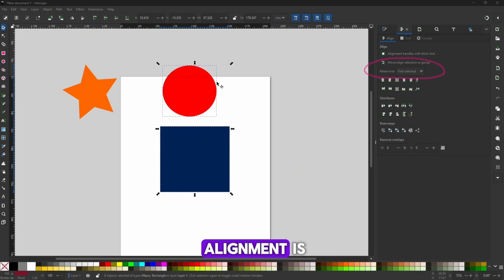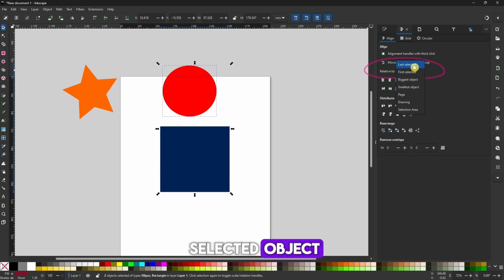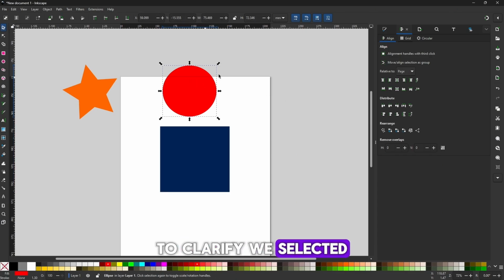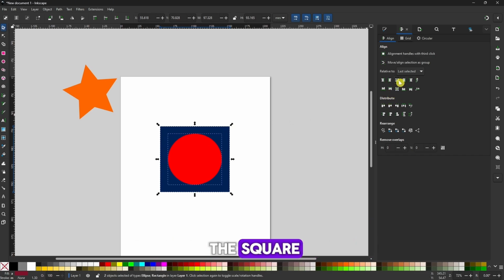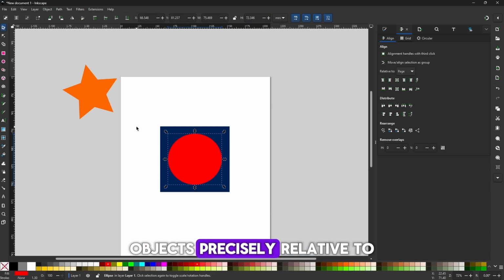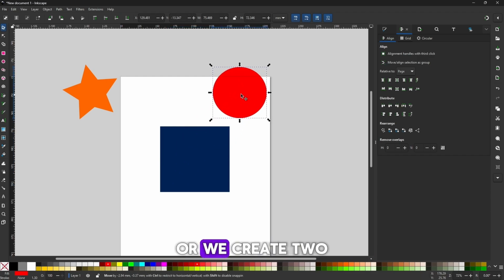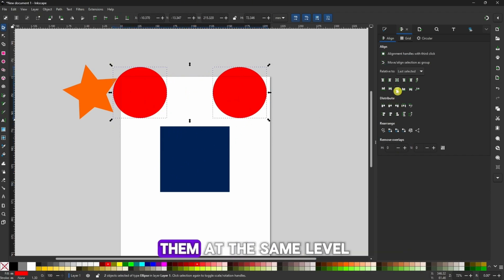We choose what the alignment is relative to, the first selected object, or the last one, or the largest or the smallest, or relative to the entire page. Probably the most convenient is aligning relative to either the first selection or the last one. To clarify, we selected two objects and aligned the first one relative to the second. This way, we can make the circle perfectly fit in the center of the square. This is often needed when we want to place objects precisely relative to each other, or we create two identical objects and align them at the same level.